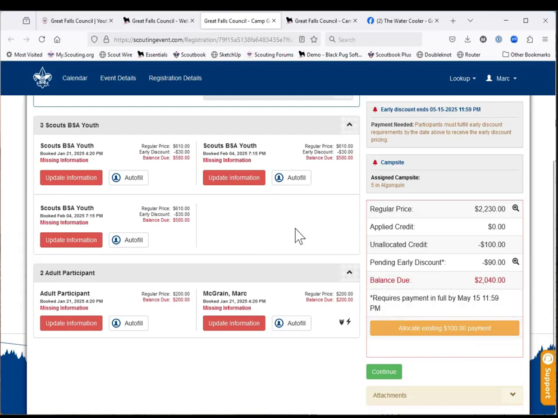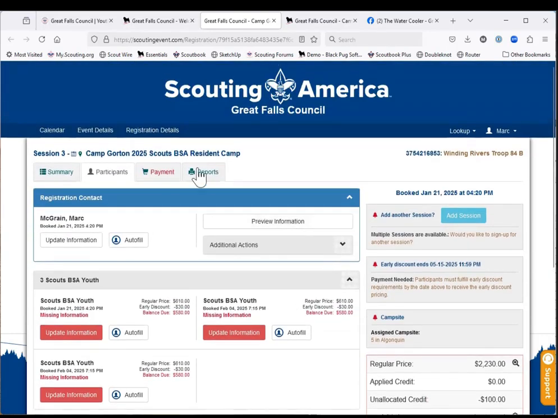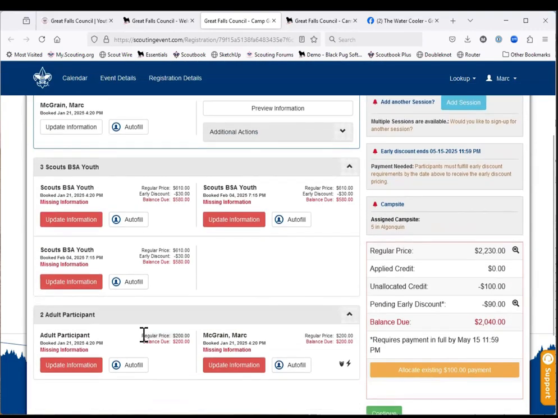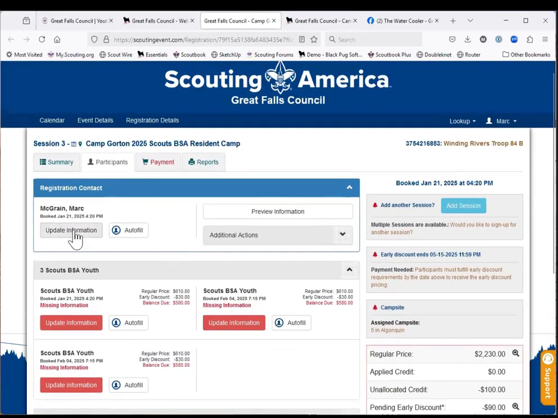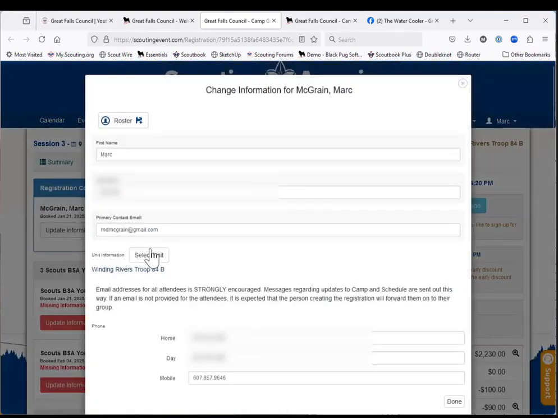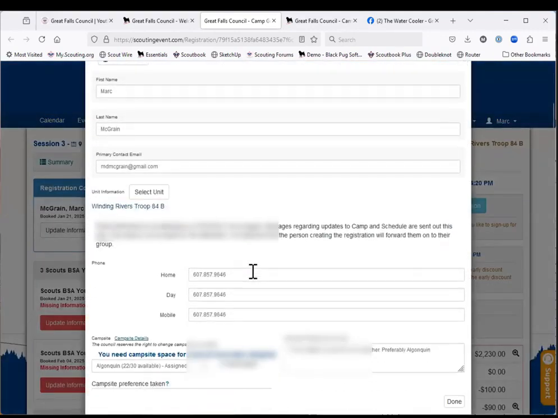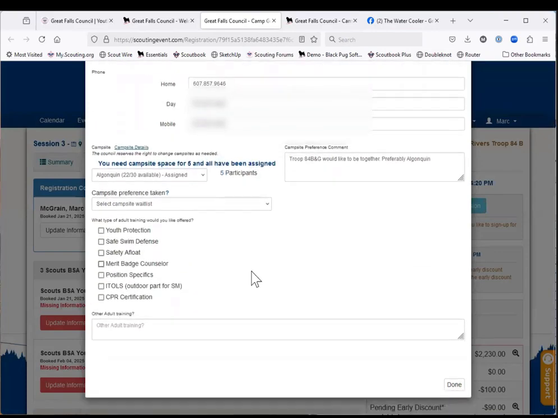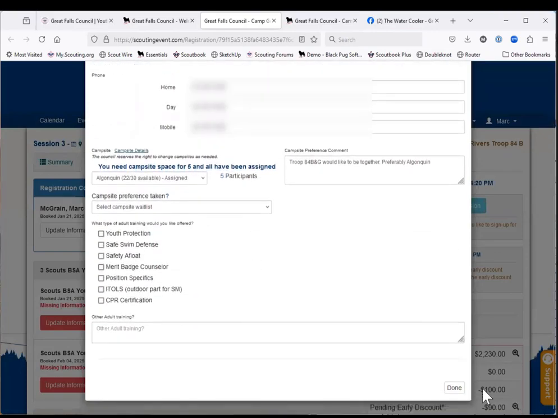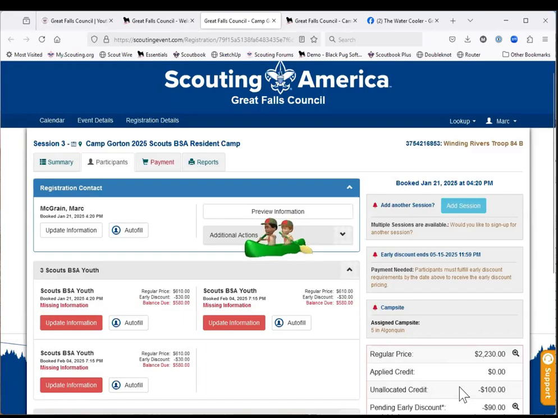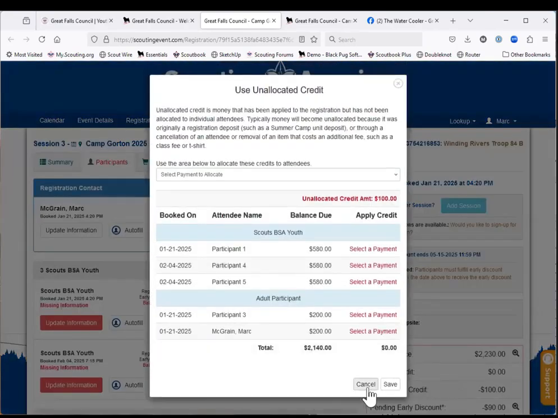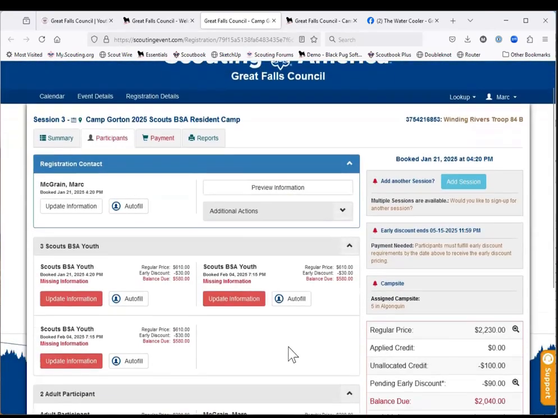So from there, what we'll want to do is, this is the registration contact, which does not mean they're going, but by default, since I logged in, I'm on here, but this is easy enough to change. So if I click on update information, this is the same thing that you saw before when you first did your registration: your name, contact information, campsite selection. Unless you have something that's changing, you really don't need to go in there. I'm just canceling out because it wants me to do my allocation right now.